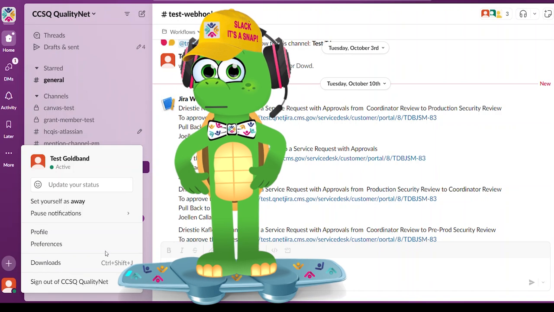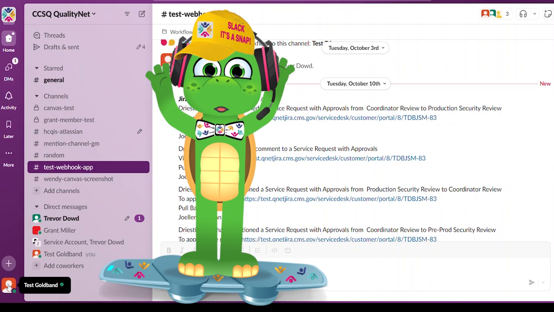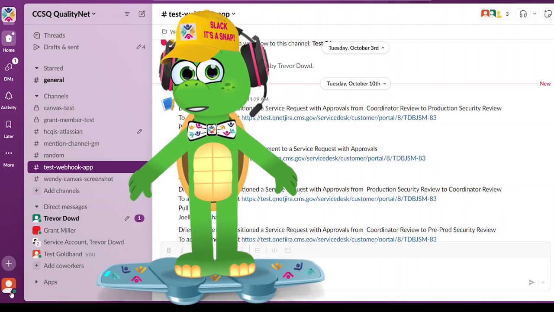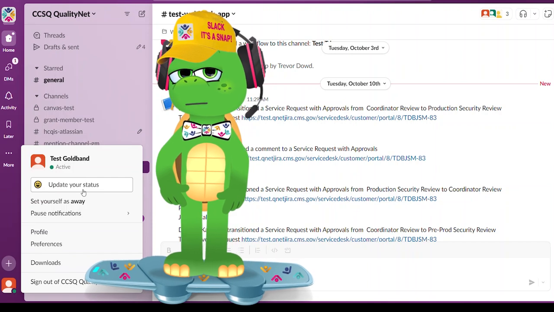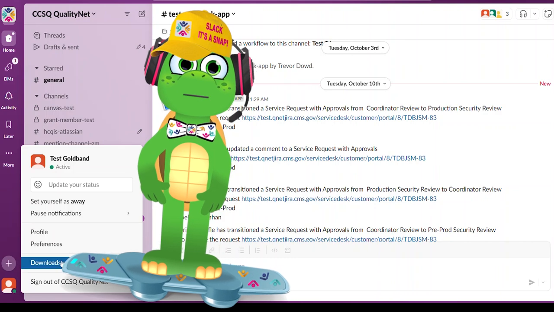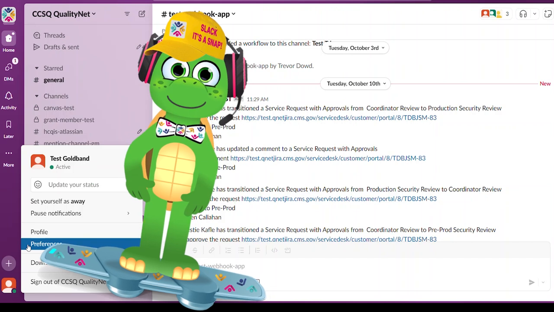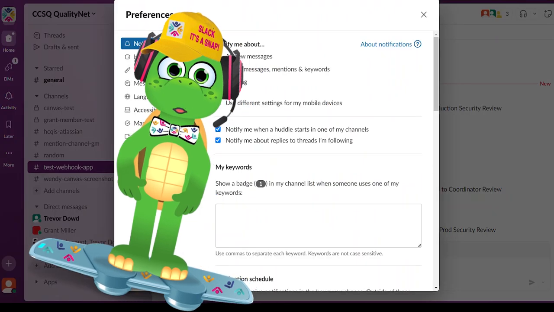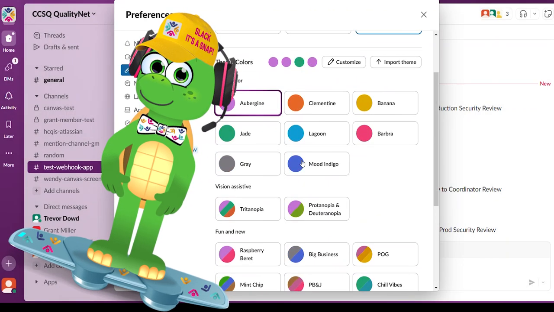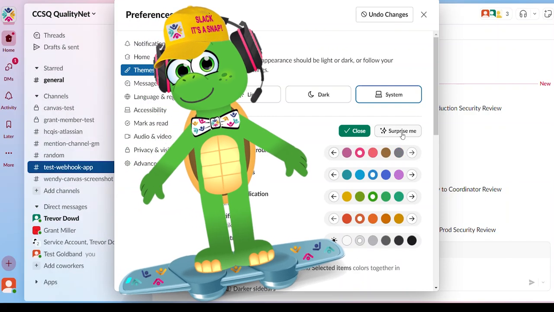And here's the most fun change to the QualityNet Slack interface, the design theme. You may have noticed that your colors and design theme changed. That's because some legacy themes are no longer available. Go ahead and have some fun choosing a new theme. Click your profile icon in the bottom left. Select Preferences from the menu, then click Themes. Feeling adventurous? Click Surprise Me for a randomly generated theme.